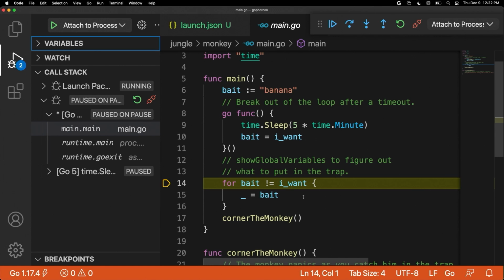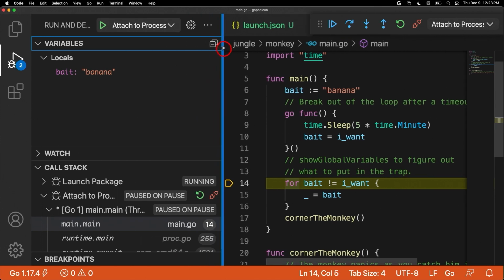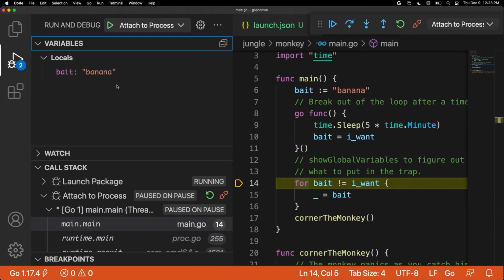So we can see that we're in this loop on line 14, where we have some bait in a trap, and we really want to catch the monkey, but the thing that we've put in the trap is not what the monkey actually wants. So let's go to the variables pane and see what we have in the trap. So we are trying to bait the monkey with a banana, but the monkey doesn't want a banana. But we also can't see in this variables view what the monkey wants. And that's because I_want is not a local variable to this scope.